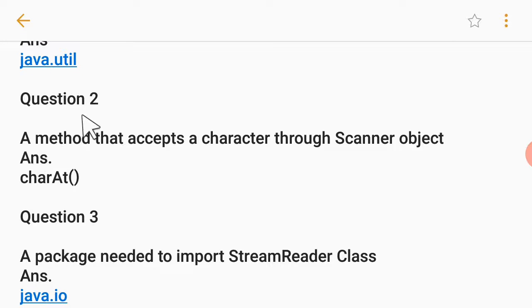Now question number 2: a method that accepts a character through a Scanner object. Always remember, Scanner's S is capital, and in java.util all the letters are small. Java is case sensitive, so please always take care of this, and be careful while writing all these things. The answer is charAt. Just see, A is capital in charAt, with no space in between, and not even an underscore.